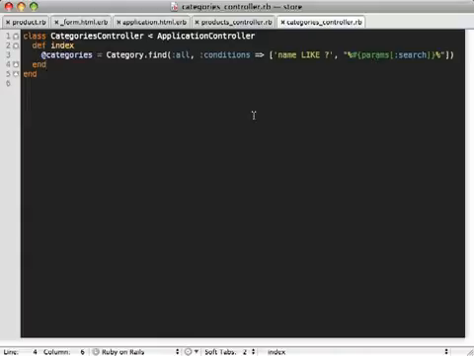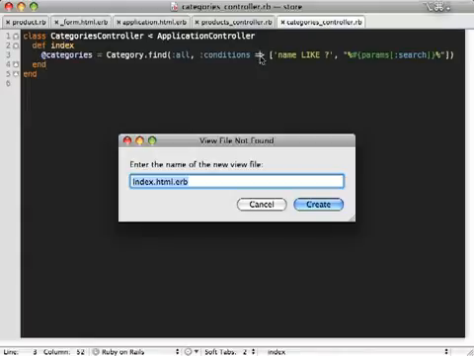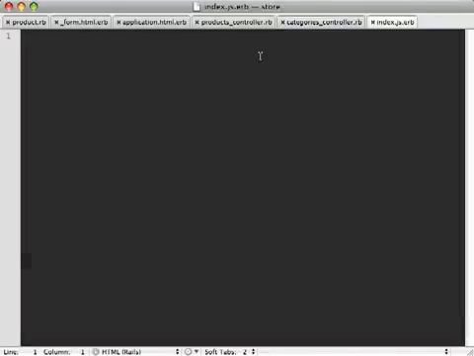Now all we need to do is make this action respond to JavaScript. And we can do that by simply creating a new template. Let's call it index.js.erb. That way it responds to the JavaScript requests made by the autocompletion. And in here we can use a helper method that the autocomplete plugin gives us called autocomplete_result. I had one too many Es there.